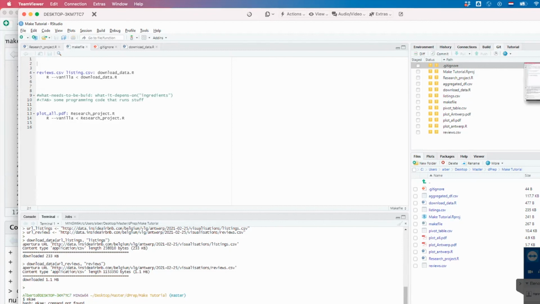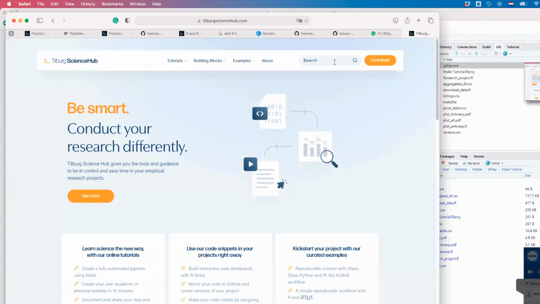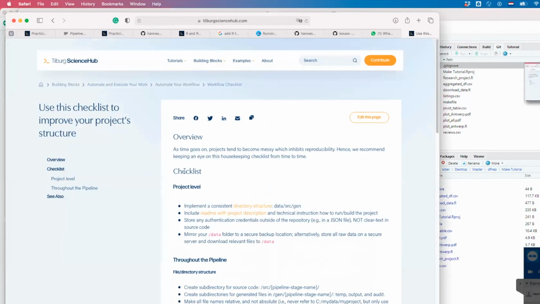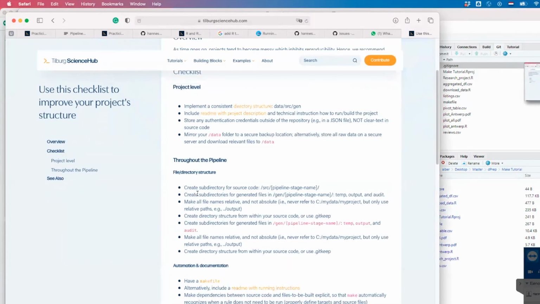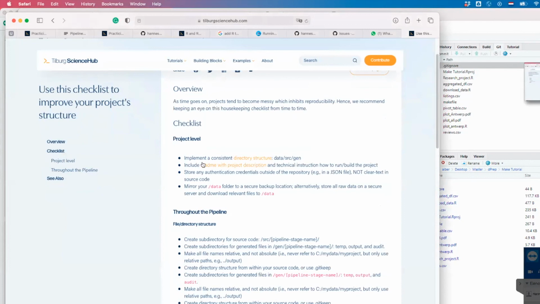I'll show you something real quick to everybody. I still have to move this somewhere else, but this is a checklist on Tilburg Science Hub for projects. I use this checklist when I work with other people and tell them, get your project in shape, and that's the list people walk through. It has all the things that I covered today: implement a consistent directory structure, data source generated, include the README. We haven't done this. Store any authentication credentials outside of the project, mirror your data folder to secure backup locations. We haven't done that yet, right?